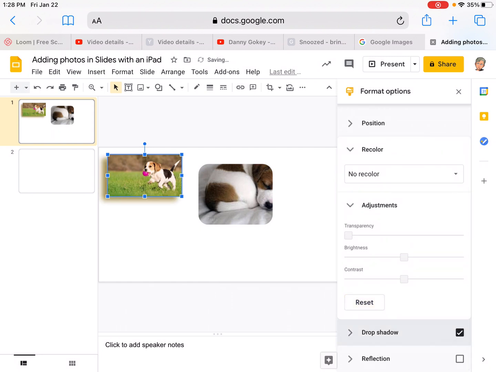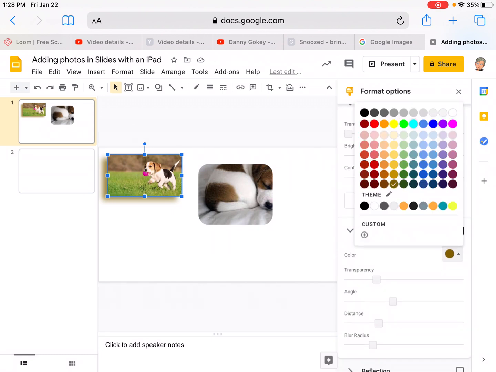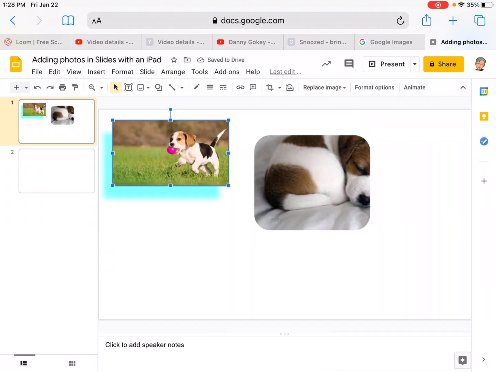If you do drop shadow, you can change the color of the drop shadow. You can change how dark it is with transparency. You can change the angle of it and the distance. And blur radius makes it a little blurry, or you could make it sharper like that. So I just wanted to show you that's the way you can do more things with it by going to slides.google.com to have more options on your photographs.